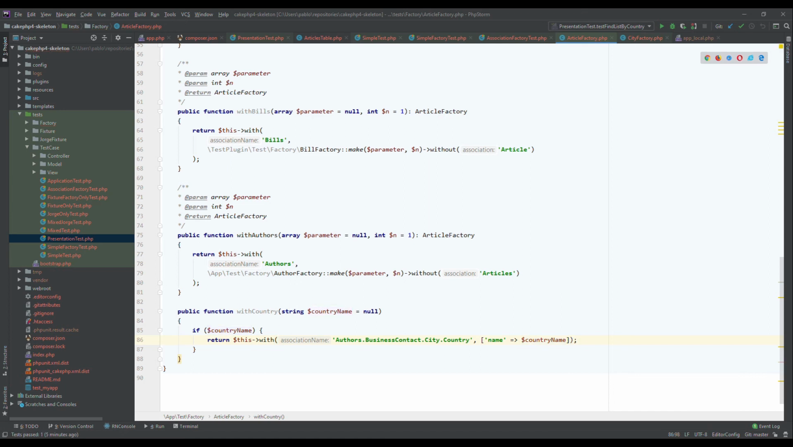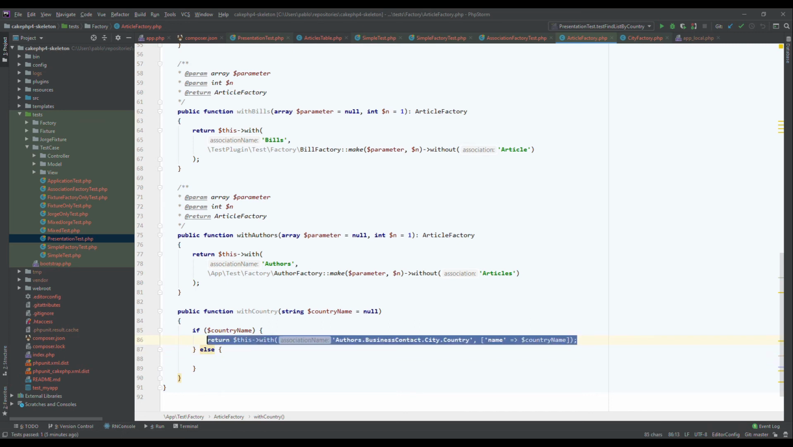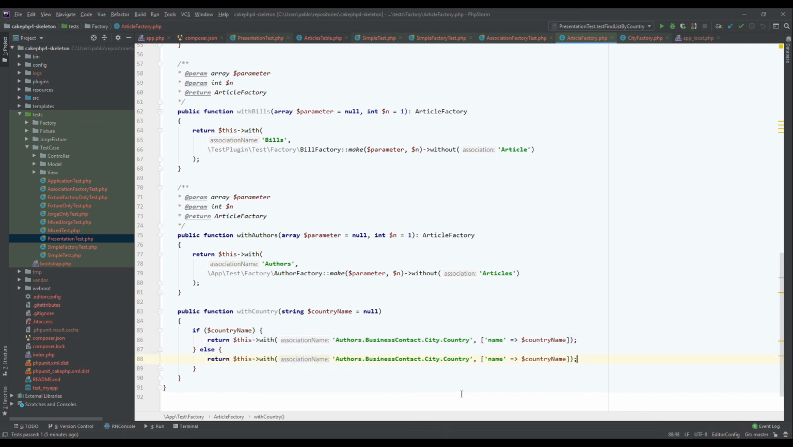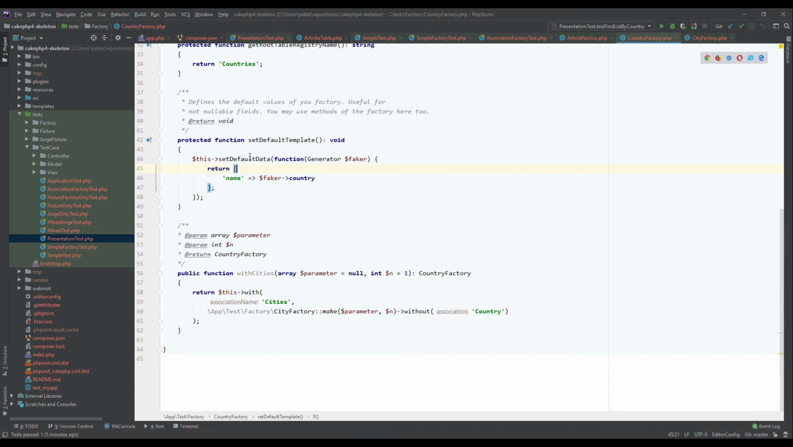And if it is not set, then I'll return it without anything as a second parameter, and my country factory will automatically populate a given name. If we have a look at the country factory, you see the default template. The name is set using faker, and a country name is automatically given.